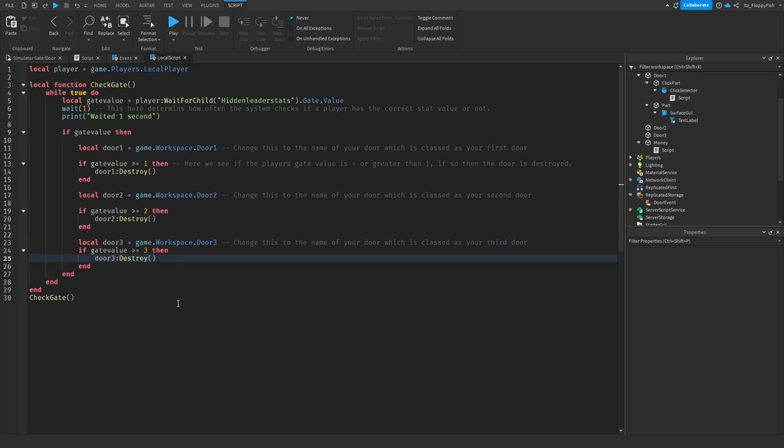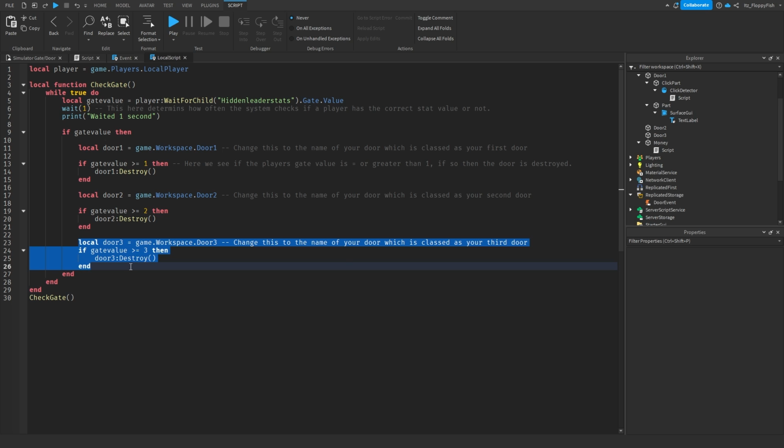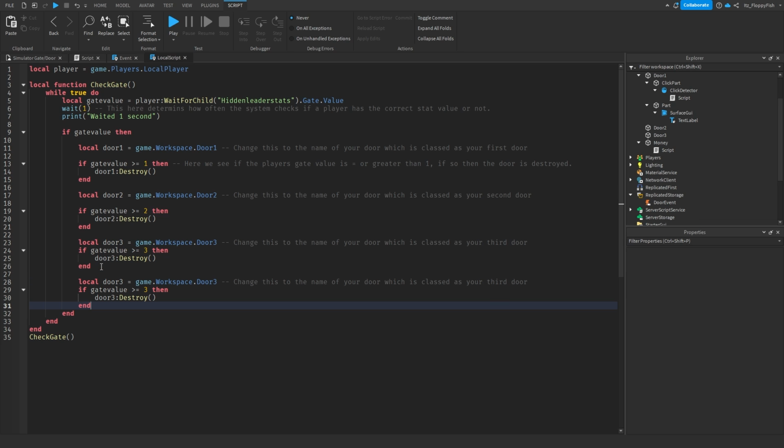Now let's say you had multiple other doors that you wanted. Let's say you had 4 doors. I've only got 3 here right now, but it's very easy to add more doors. All you do is grab from line 23 to line 26, copy that, press enter, and then paste in the new area there, or just paste in a duplicate and change it accordingly.